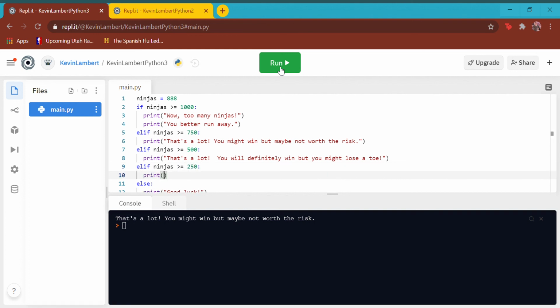And then we'll create another elif and say if ninjas is greater than or equal to 250, then we'll print something like, easy peasy. Well, we'll save that for the else. Elif ninjas is greater than or equal to 250, we'll say that's not even a fair fight. This will be over soon. Well, we'll say this will take some work, but be over soon, right?